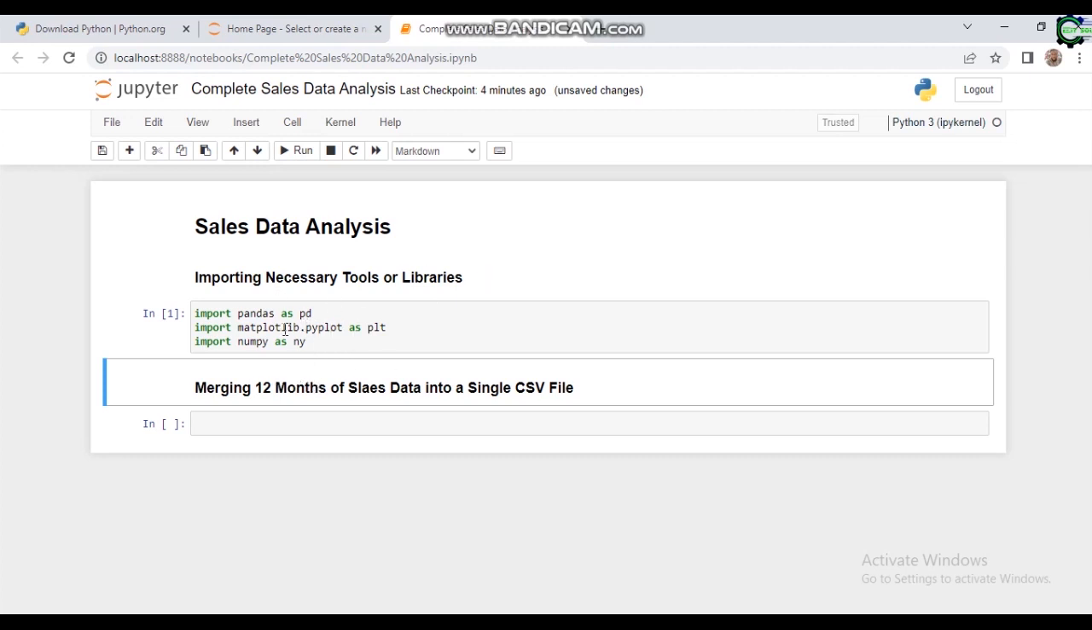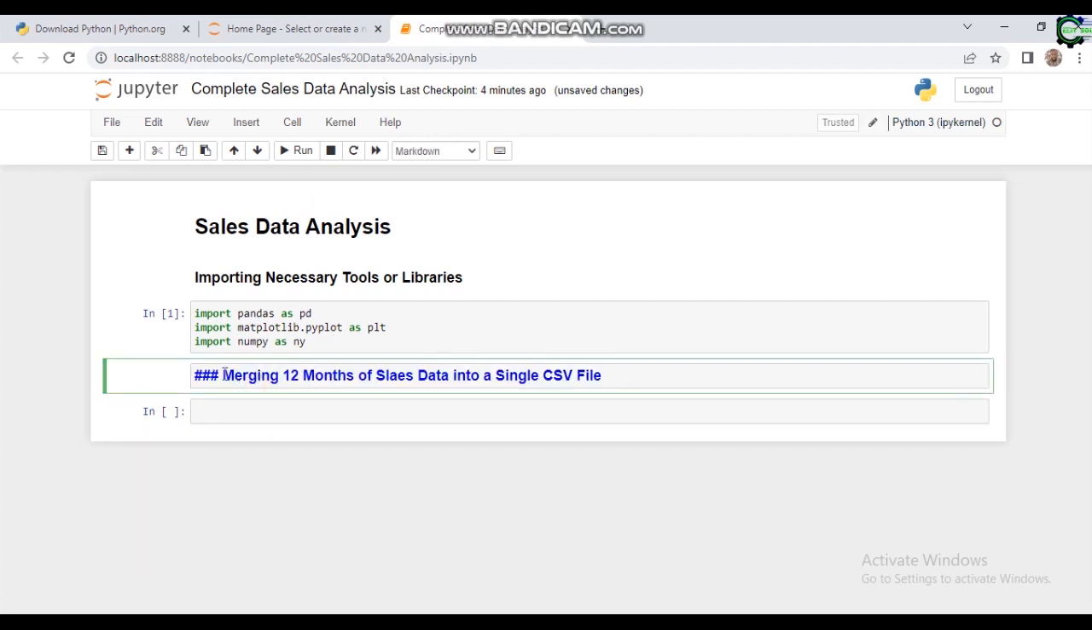Since we've imported these, now we have to start task 1, which is merging 12 months of sales data into a single file. So that will be task 1. Here will be the task 1, which is merging 12 months of sales data into a single file.